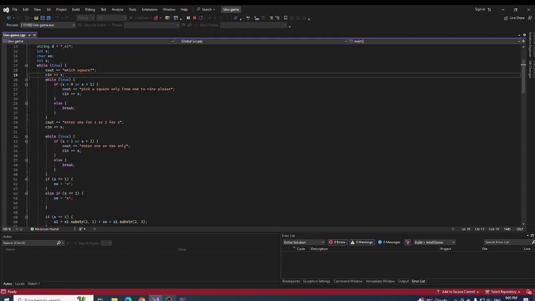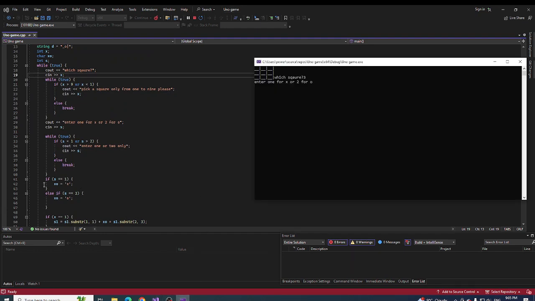And then the code asks us to enter 1 for x or 2 for o, okay? It says exactly here, enter 1 for x or 2 for o. So let's suppose, just like I showed you guys, we enter a number that's greater than 2, maybe a number like 7. Obviously, it's not going to accept that, since it only wants 1 or 2. And that's what this while loop is for.